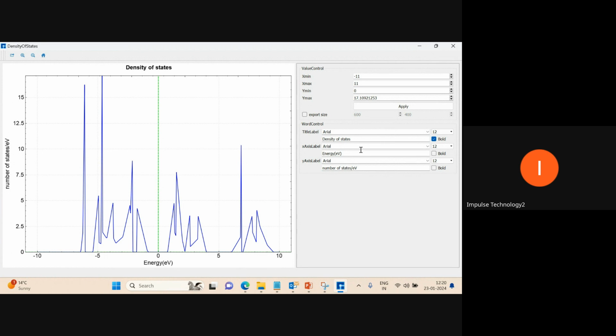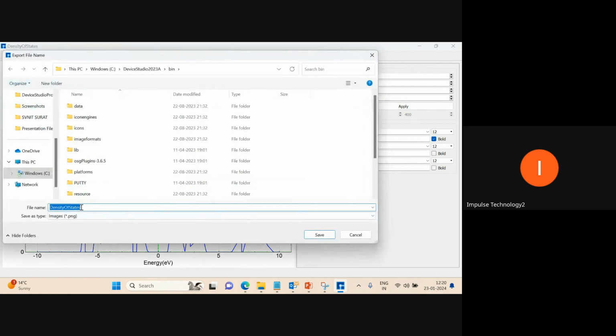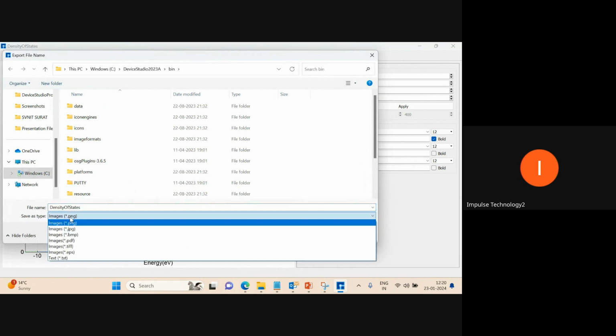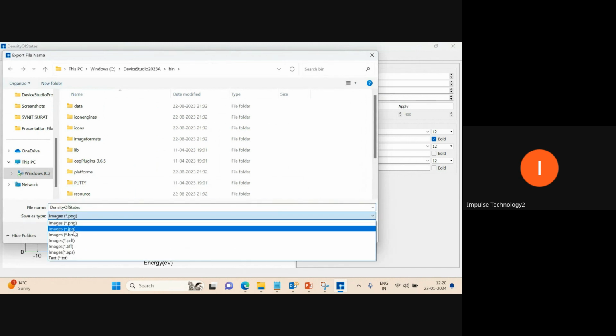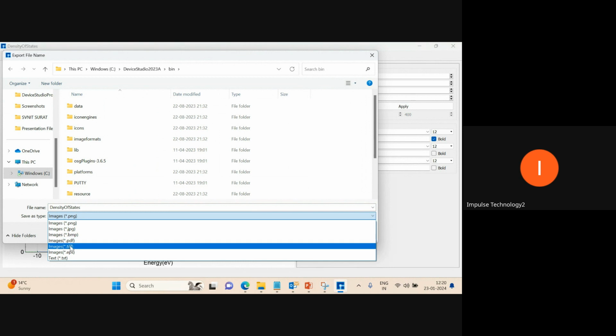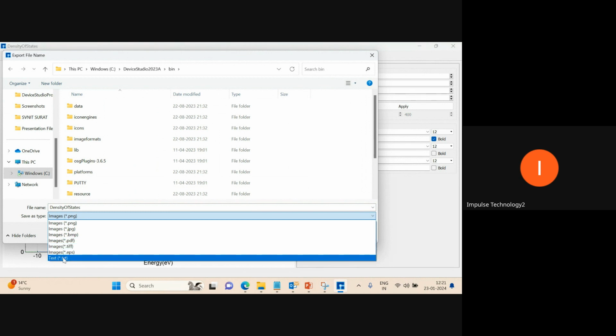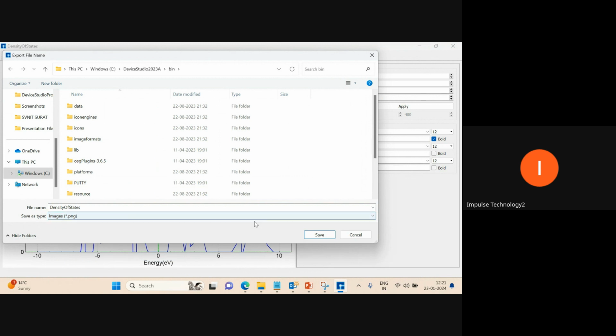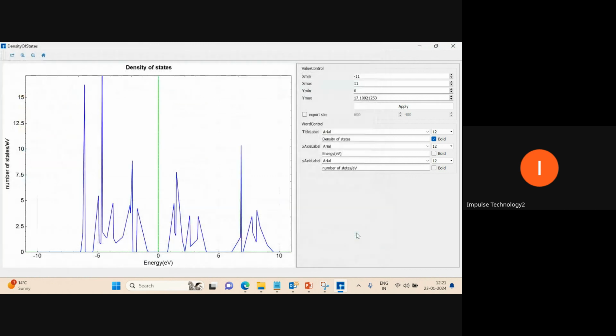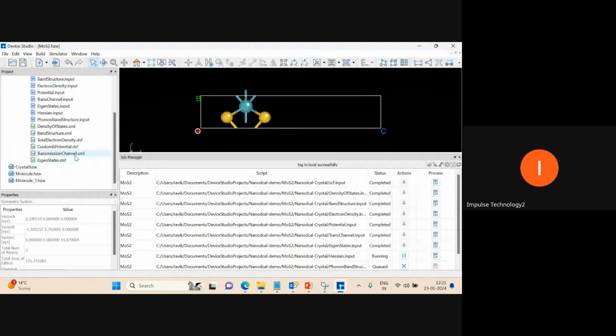You can also export this raw data. You can see this is the export option. Here you can select the format, either PNG, JPG, BMP, PDF, TIFF format, EPS format, and text format. So as per your need, you can select and then select this save option so that you can easily export your raw data. So this is the density of state.